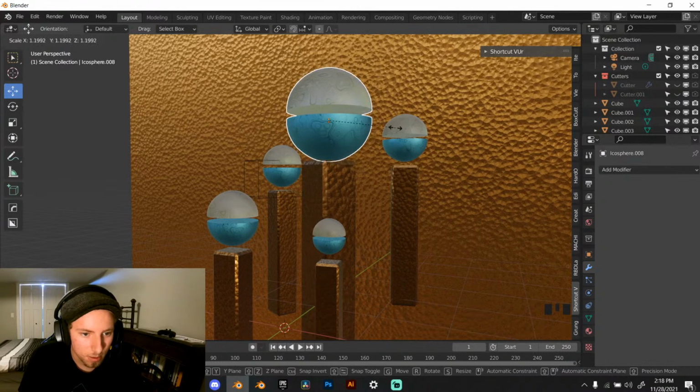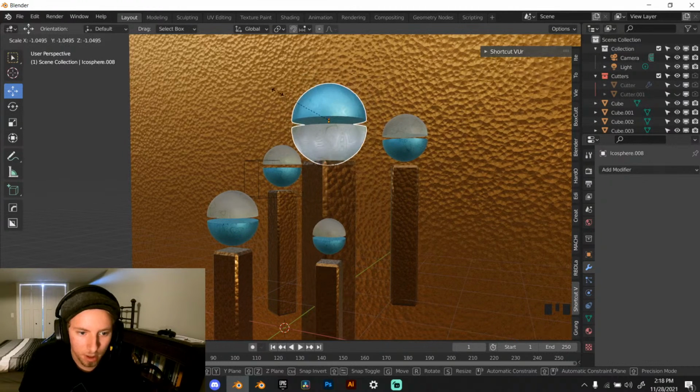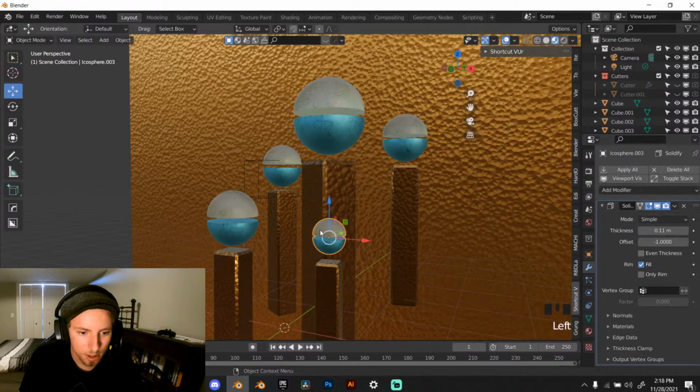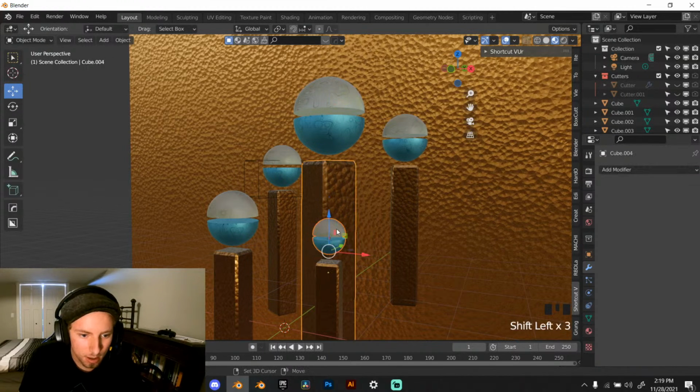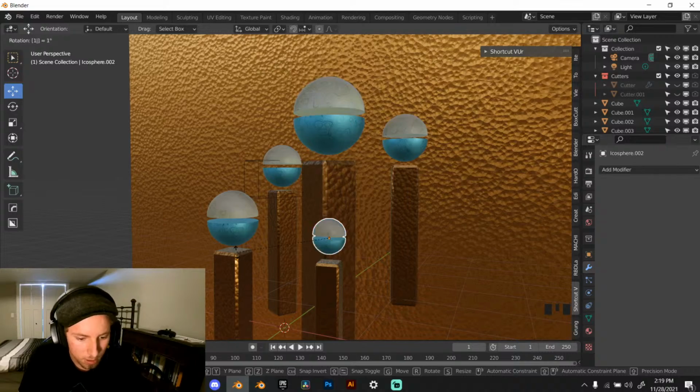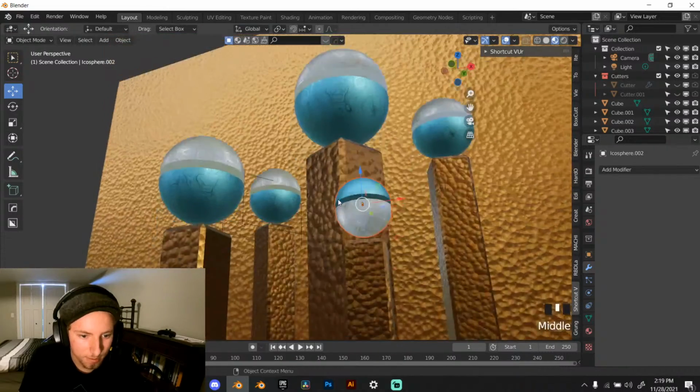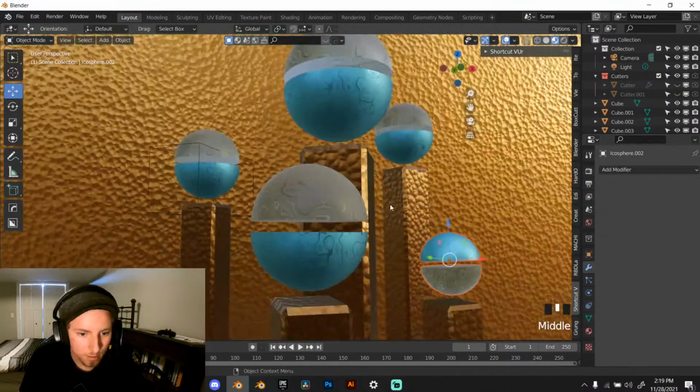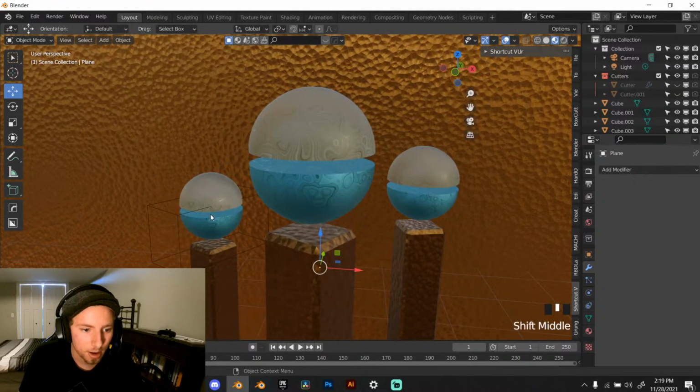So for that reason, I'm going to invert just one of these. And I think I'm going to do this one. There we go. And that'll give just a little something extra to this. I think that'll go well.